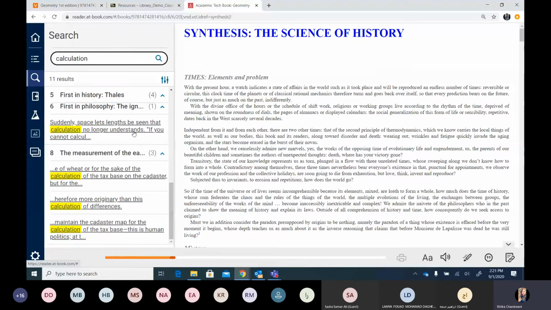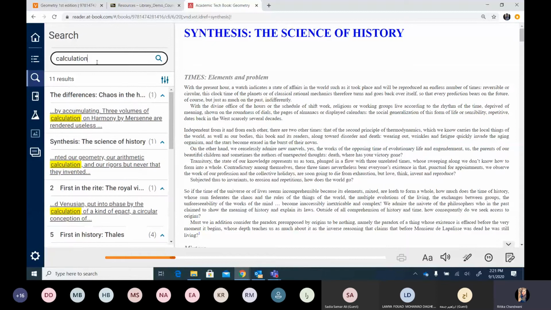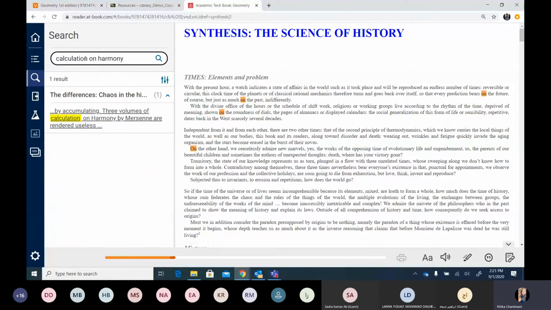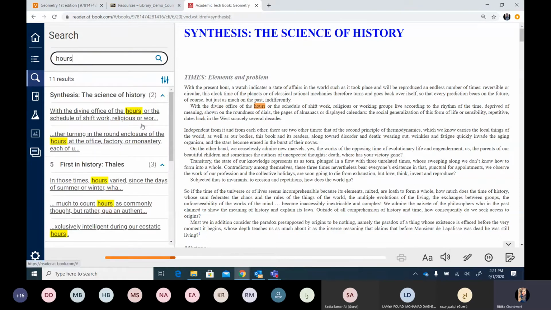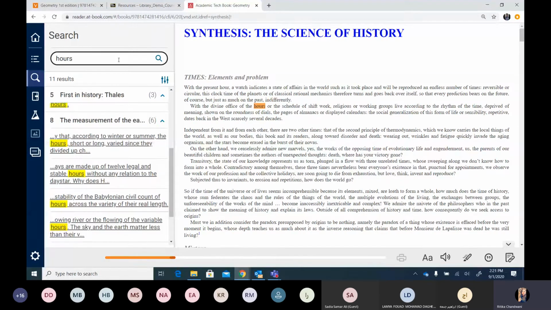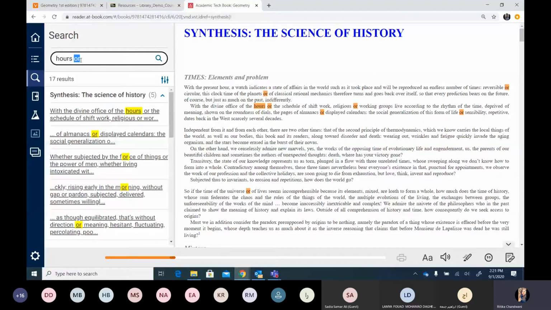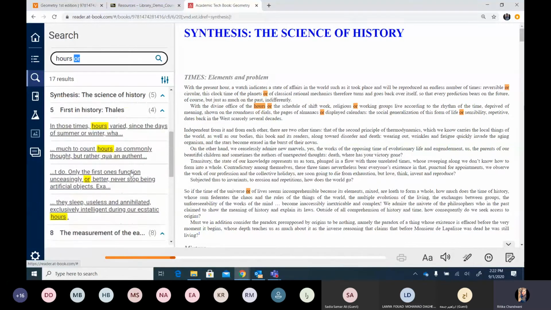Now, if I want to look for a phrase, for example, the phrase calculation on harmony, what it will do is look for the word, okay, maybe this is not a very good example. Let me give you something else. So this is the word hours. Now, if I'm looking for hours or, you can see that it looks for the word hours separately and the word or separately. It doesn't give it to me as a phrase.